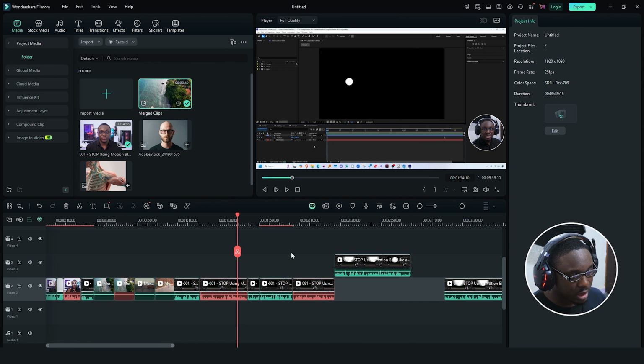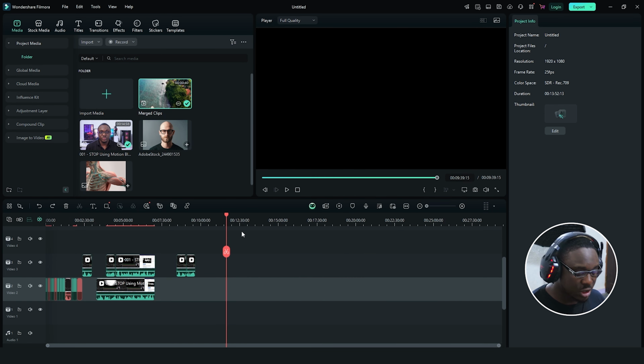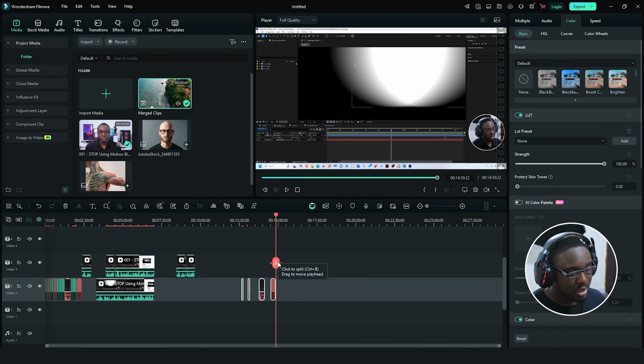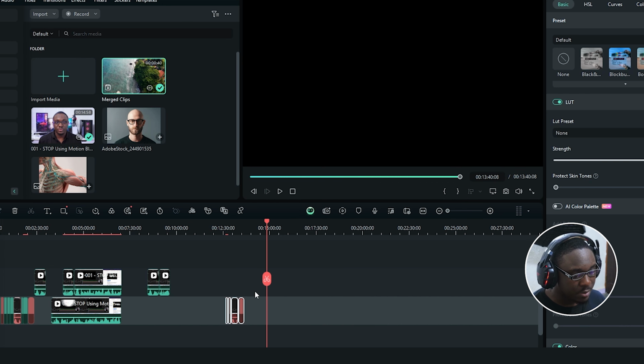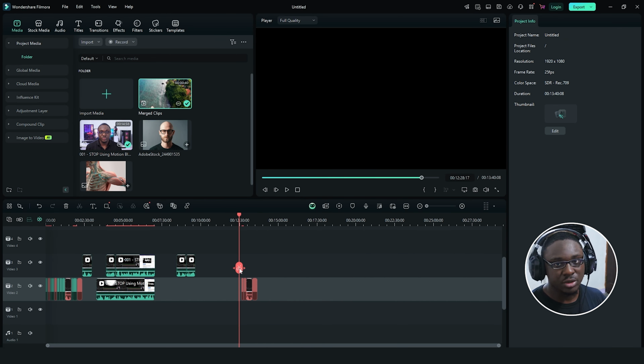Now you can just go ahead and copy them and move to a different section of the timeline and go ahead and paste. And if there are gaps like this, you could just right-click on it and select Close Gap. This will instantly bring everything together, and you can go ahead and use this for your intro or your montage.